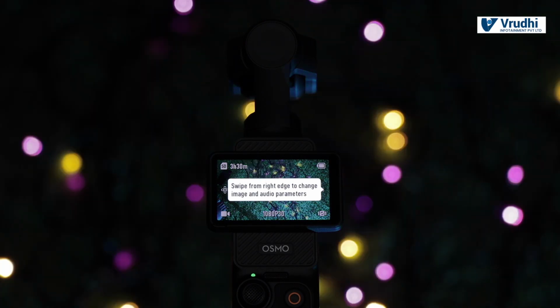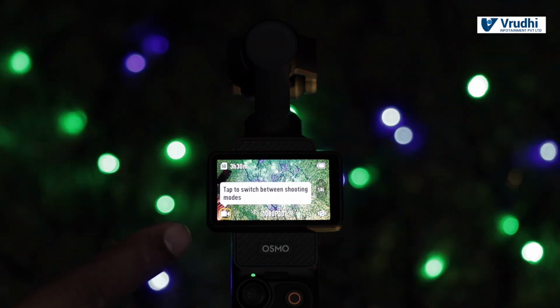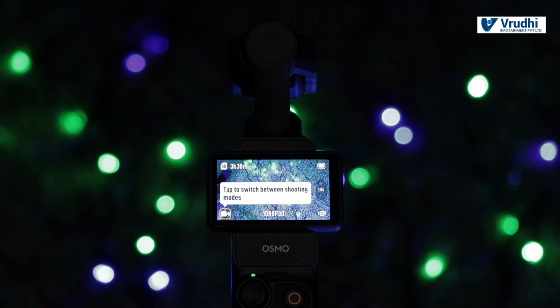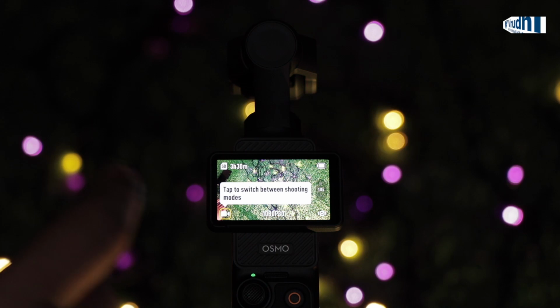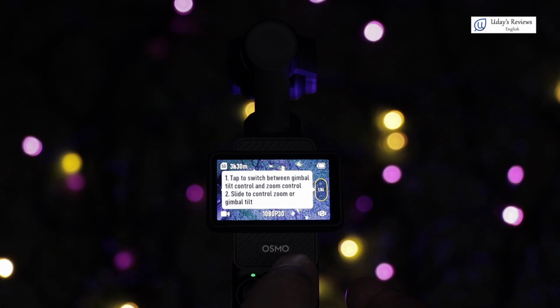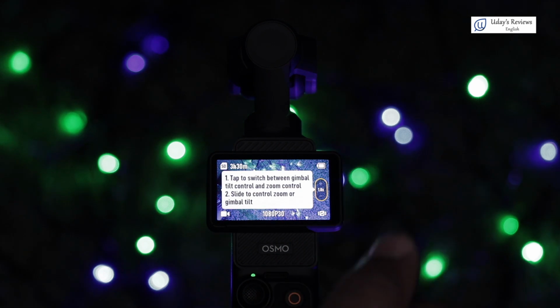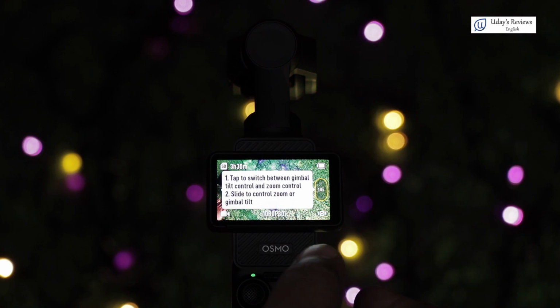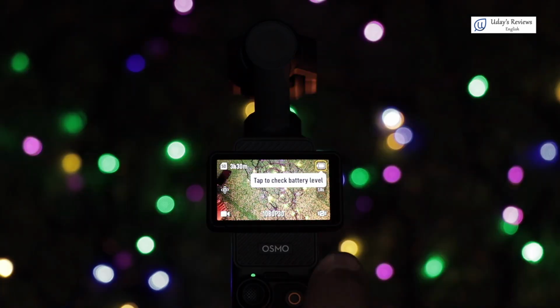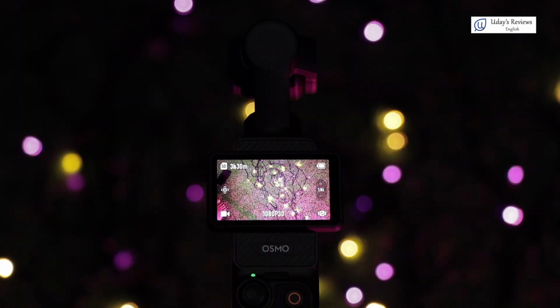It says swipe from right edge to change the image and audio parameters. And down if you tap on this icon, it says switch between the shooting modes. I'll show you the shooting modes. So in this corner, if you press, it says rotate the gimbal. And it says tap to switch between gimbal tilt control and zoom control and slide the control to zoom or tilt. And here on the top, you have the battery level. So here you can see tap to select smart gimbal mode. So that is pretty much the overview of it.